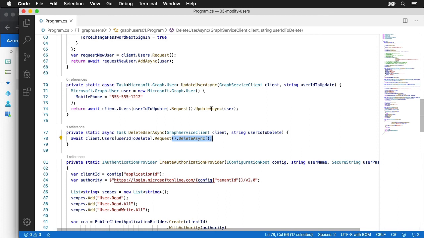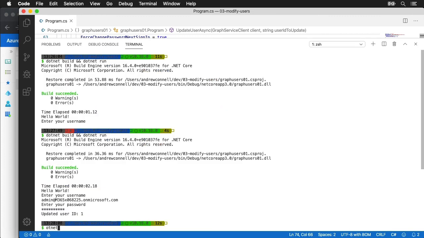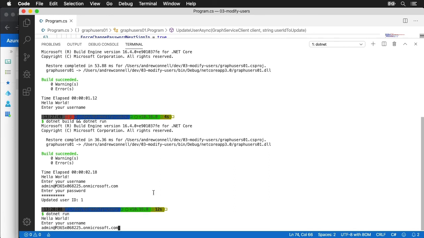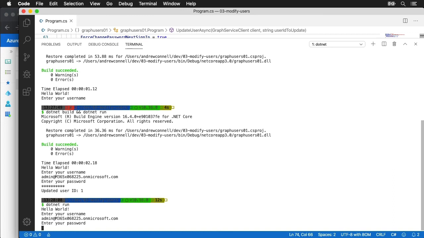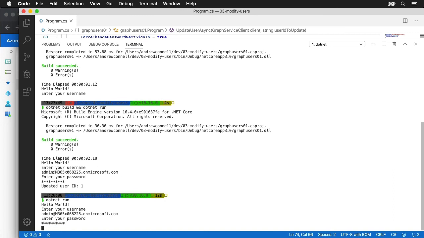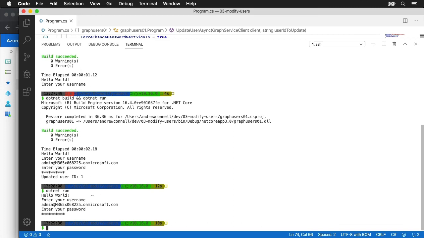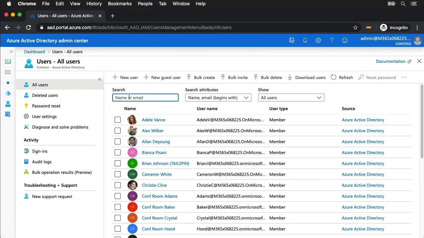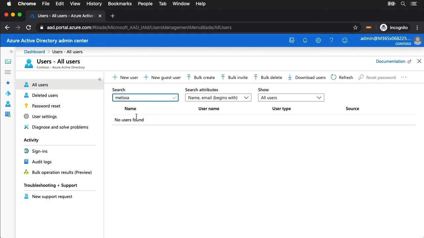So let's see this. Come back over here to the console. We will run this again. .NET run. I will pass in the username and the password. There we go. So Melissa should be deleted. Let's go back to all of our users and do a search for Melissa. And no Melissa has been found. Melissa's been deleted. So there, you saw the entire life cycle of a user in this demo.